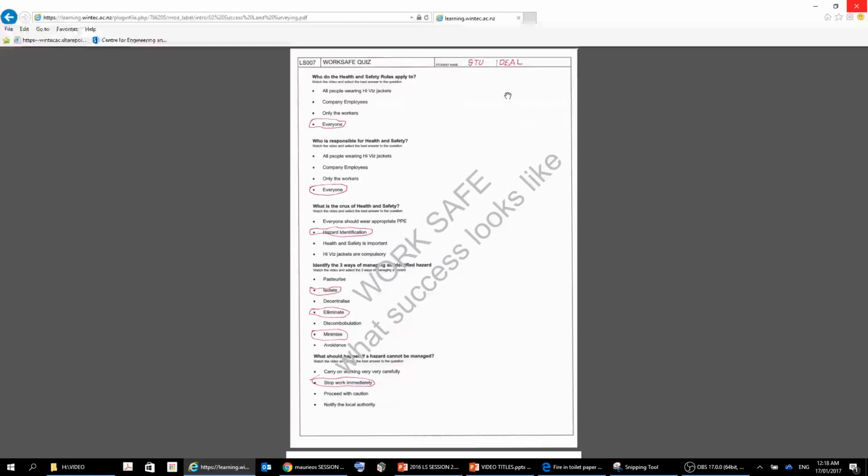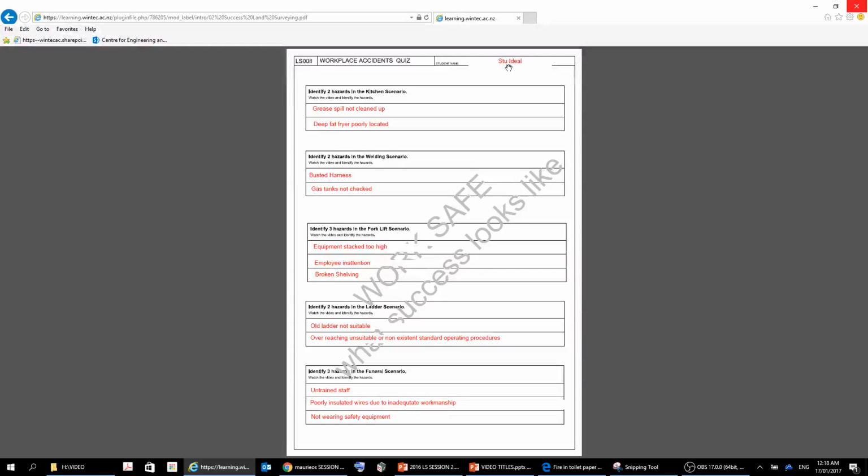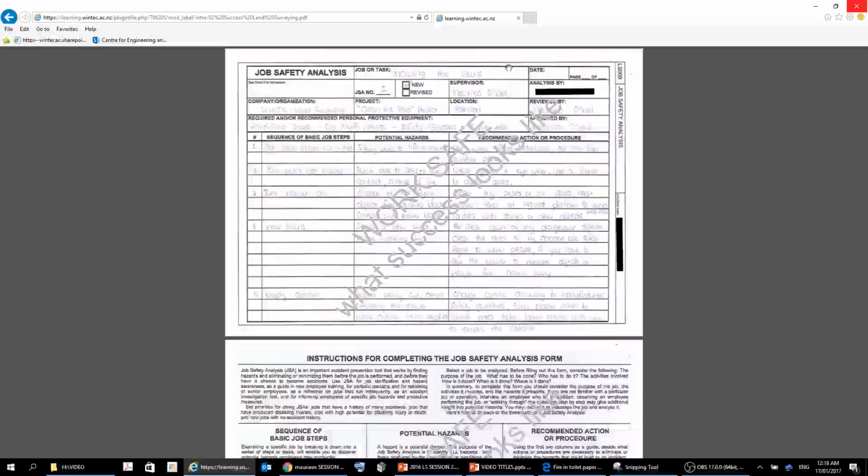The first one is the quiz there, remembering that the answers are available, of course, on the website, elsewhere as well. So that's all filled out there. There's the workplace accidents quiz answered. I'm just going to quickly go through these so that you don't get tempted to look at what the answers might be. Here we go. Here's an example of a JSA.